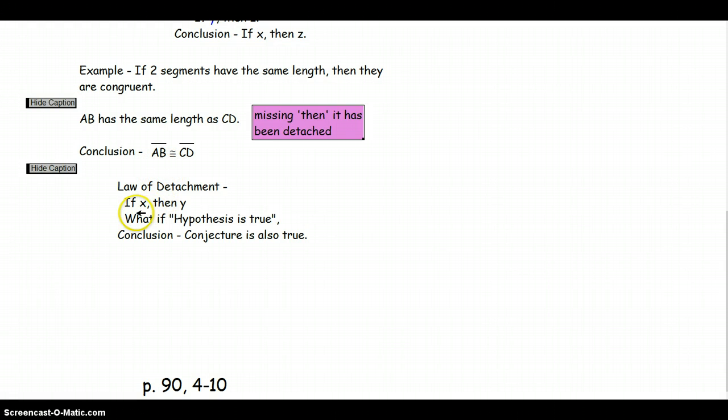So the law of detachment says if x then y. Well, if my hypothesis is true, then my conjecture is also true. My hypothesis comes from this example here: AB has the same length as CD. Then my conclusion or my conjecture, AB is congruent to CD, is also true. Can you see the difference there?